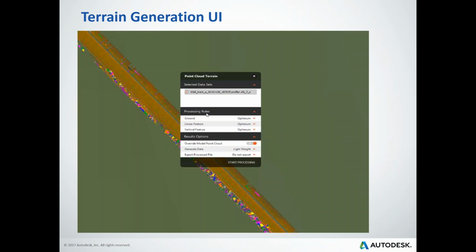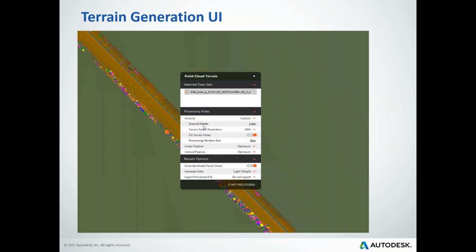Then the processing rules: most of the time you can leave it at optimum. The software decides what parameters are best for your data and does the job. But if you want to tweak it a little bit, there are more options available. For example, in the ground, you can click there and choose more details or less details, or you can even go to custom and specify exact parameters, like how much ground detail you're looking for, the raster terrain resolution, what resolution we need to create the rasters, and whether to fill the holes, maybe the shadows in the data. You can control most of them in the parameters, but when you pick optimum, the software does it for you internally, so you don't have to worry about it at all.